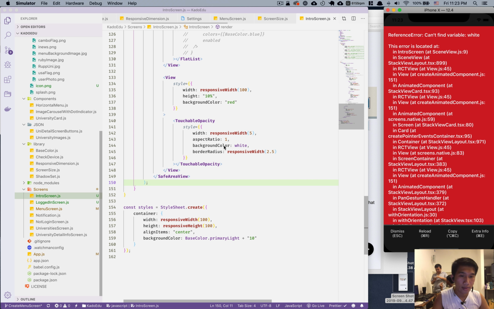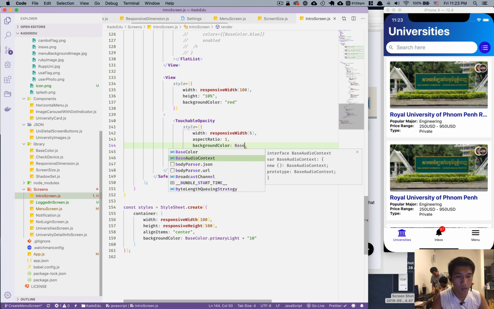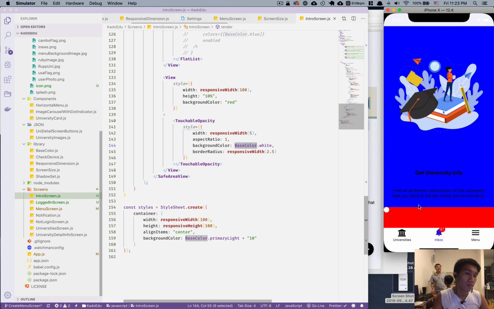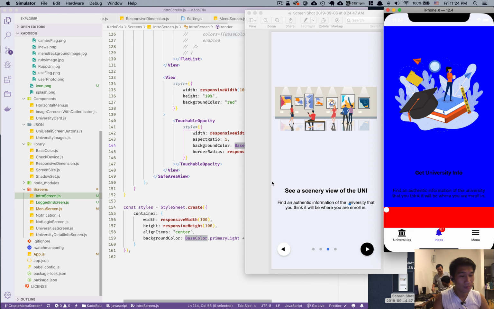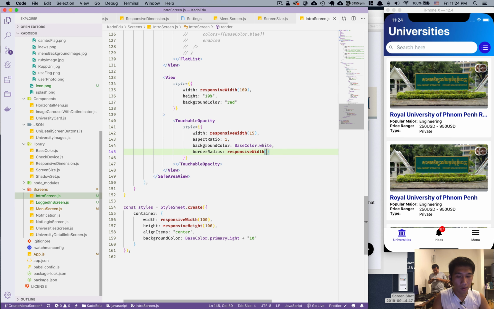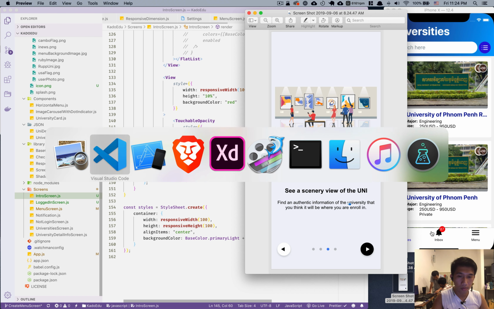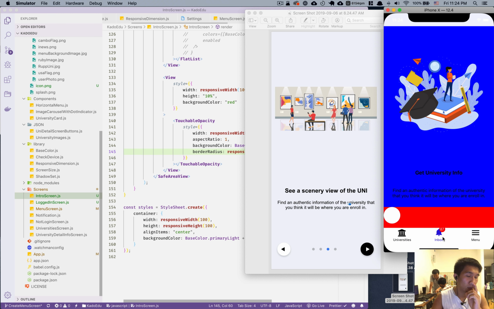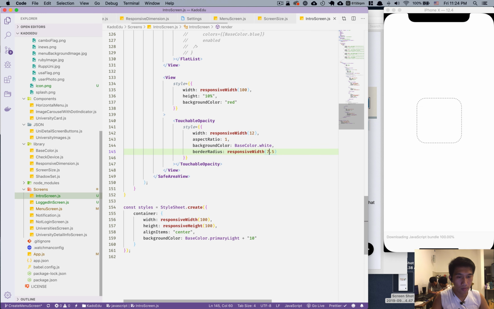An error. White is not known, so it should be white here. Mostly I like to use base color, not white. The base color is my custom module. Okay, 5%. So small. Then it would be 15. This would be 7.5. Is it big or small? Big. 12 then. 6.